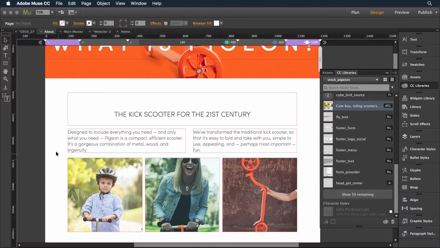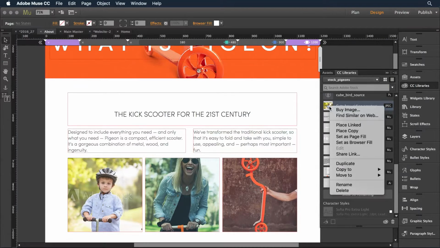But if I did decide I wanted to use it in the finished design, I can really easily come in and buy access to that image. I'll come over to the CC Library panel, and when I hover over this particular image and right-click, I have the ability to buy the image.